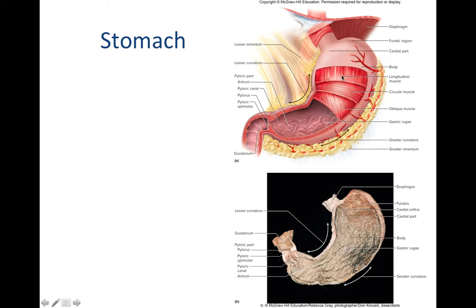And you can notice here that there are 3 layers of muscle in the stomach. The stomach is unique in that way. This outer curve right here is called the greater curvature, and this smaller curve on the inside is the lesser curvature. This membrane right here that runs between the stomach and under the liver is the lesser omentum, and it is a peritoneal membrane.